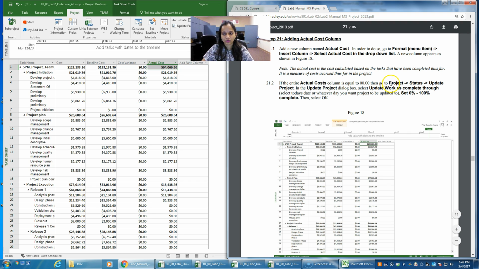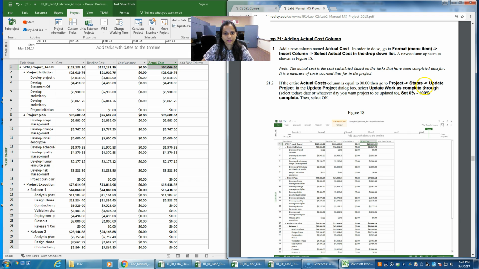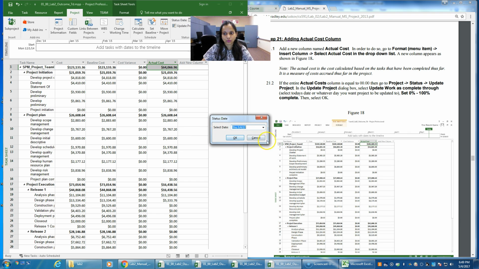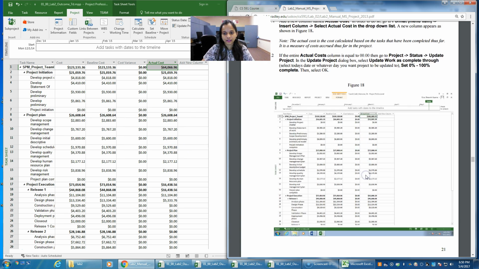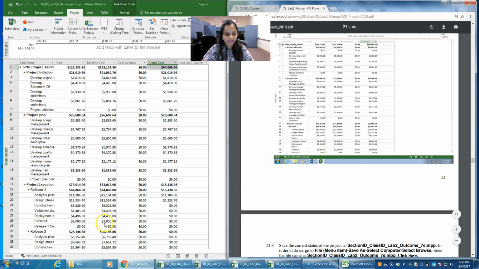So go to project, and under project go to status update. Over here you'll have the status update displayed. You need to update your project here, and you'll have the update project option displayed, and on this you need to set 0 to 100% complete. Otherwise you may see a different value, so make sure it is selected as this. Okay, and this is your 7e file.